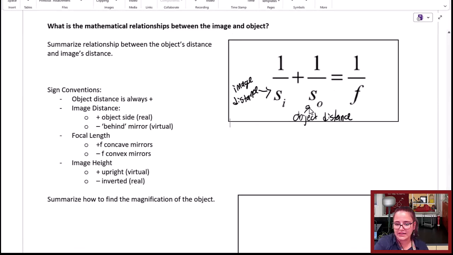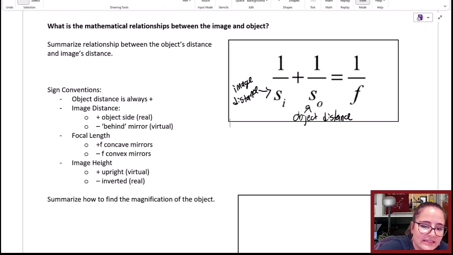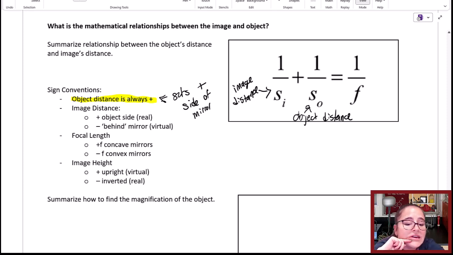So we do have some sign conventions when using this equation. Our object distance is what sets whether it's positive or negative. The object distance is what tells you the positive side of the mirror. So then for the image, this gets a little bit confusing. Well, not really. If it's on the same side as the object, that's on the positive side of the mirror, and you have a real image. If it's behind the mirror, it's going to be a negative image distance.